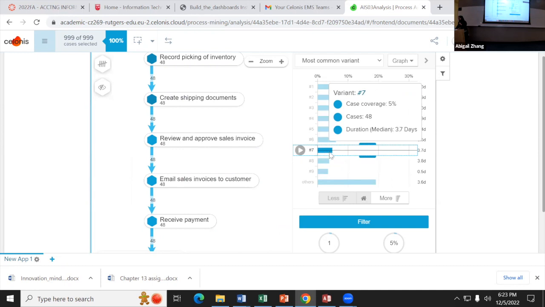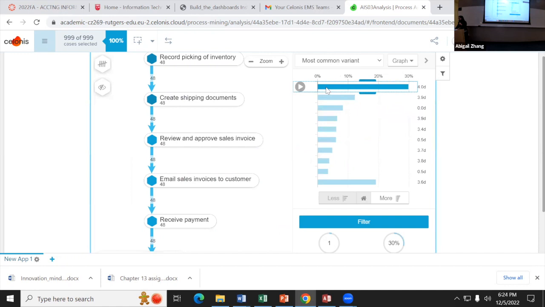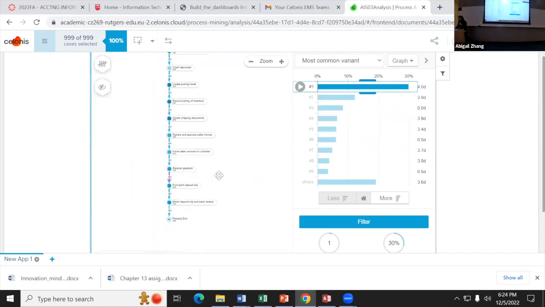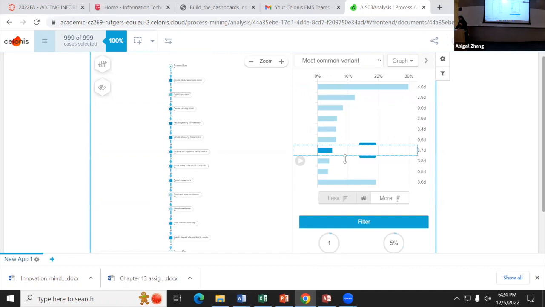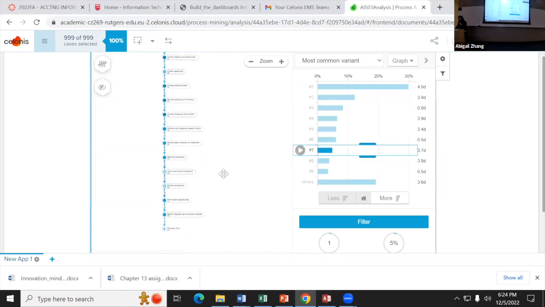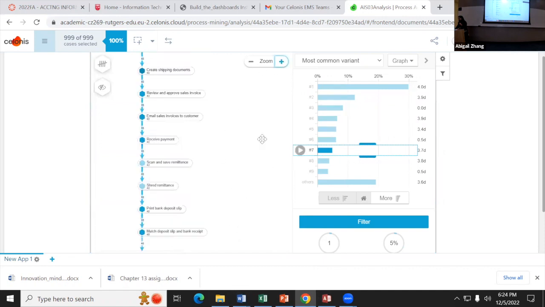But unfortunately, this only covers 5%. But I think for number 1, there must be a reason. Anyway, I think they just skip the 2 steps. If the 2 steps that they skip are the last 2 steps, then I would say, oh, maybe they are still in the process, right? They are not concluded yet, but they skip the 2 processes in between. So I would say only number 7 is considered a happy path here.